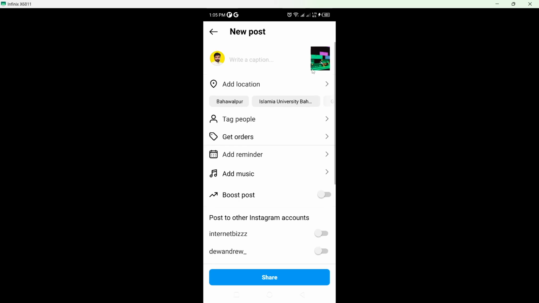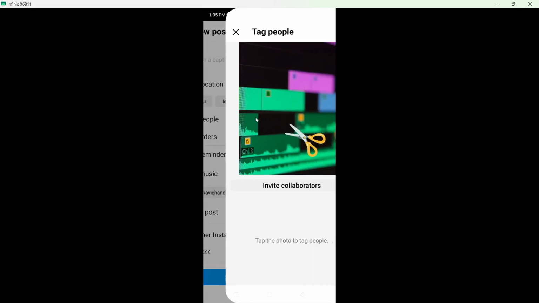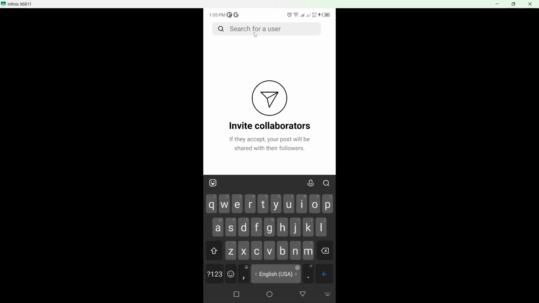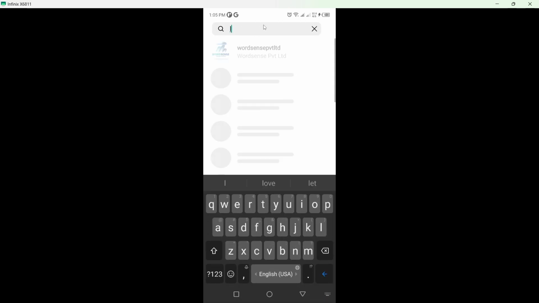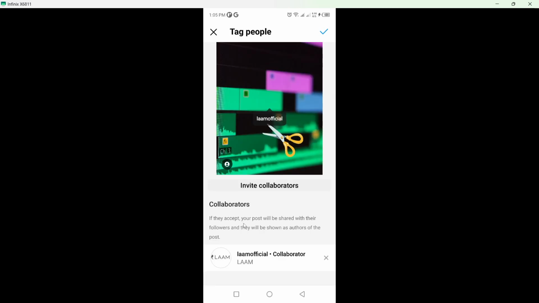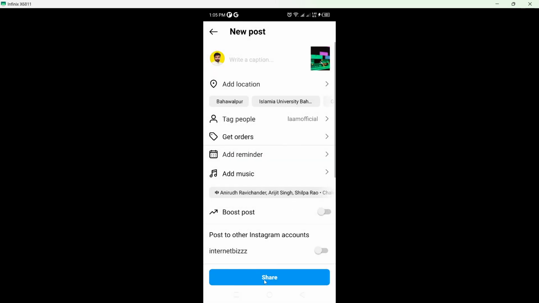Click on next, and here you can see tag people. Click on that and click on invite collaborators. So I'm going to search a random person, for example. So take for example this person, and here you can see if they accept, your post will be shared with their followers and they will be shown as author of the post. So if you want, you simply need to click on that and click on share. So this is the process.